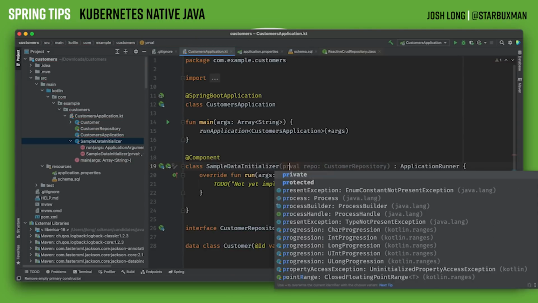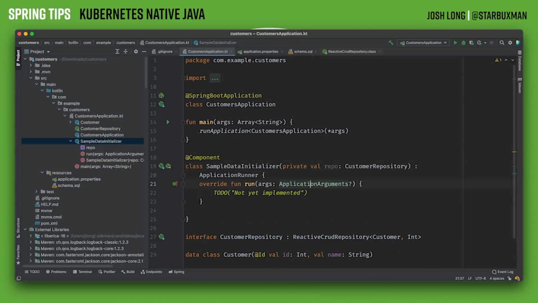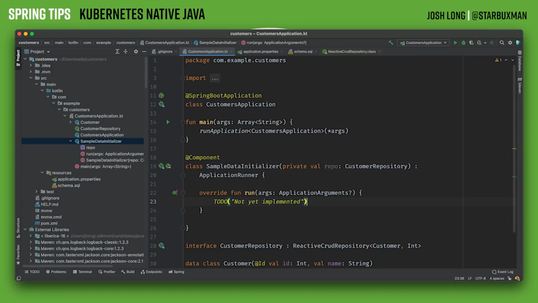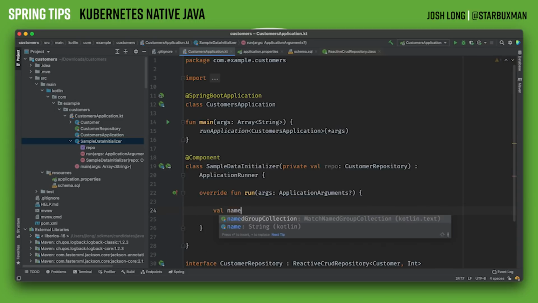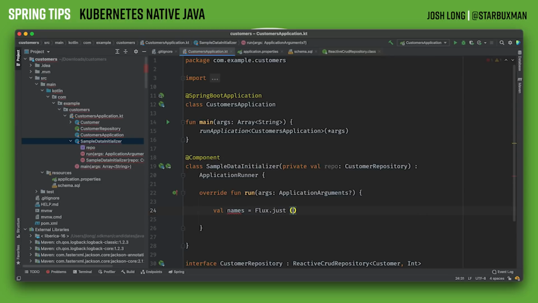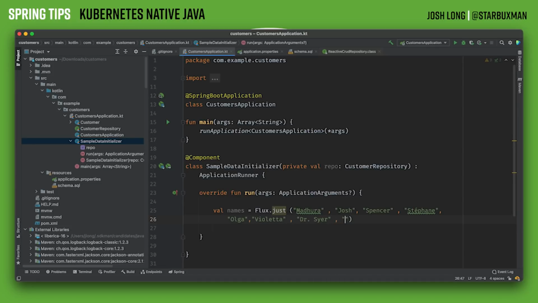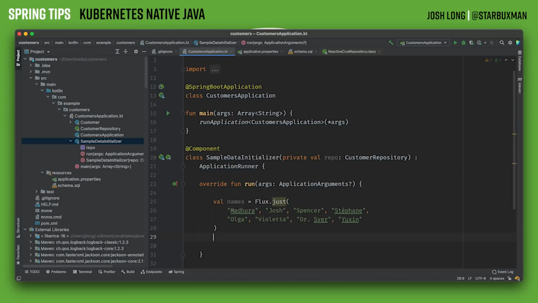You know, this is a private field. I don't need it to be a public getter in my class. I'll do a private val repo, and then I'm going to initialize the application, and I'm going to create a sequence of names using a reactive stream literal. These are people that are on the Spring team. So Josh, Spencer, Stefan, Olga, Violetta, Dr. Syer, Yuxin. So there's our sequence of names.